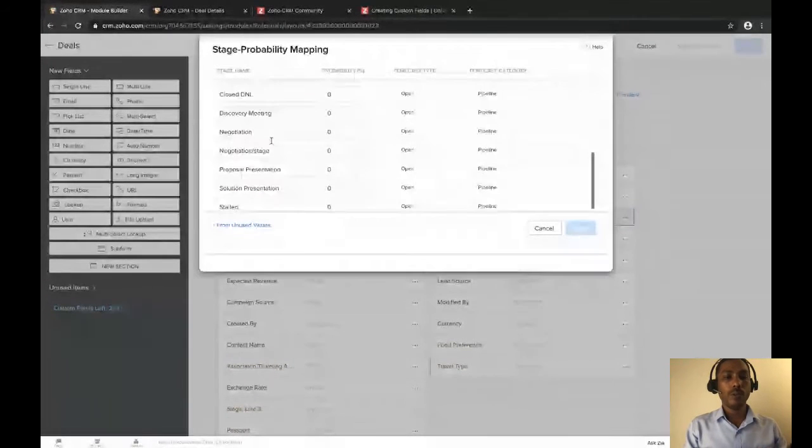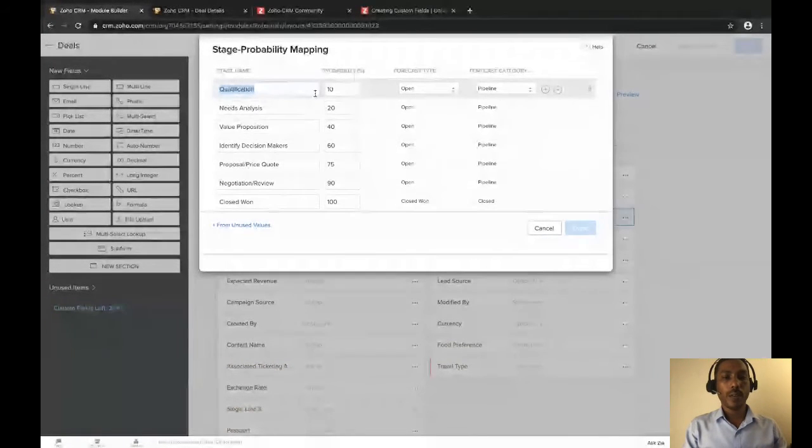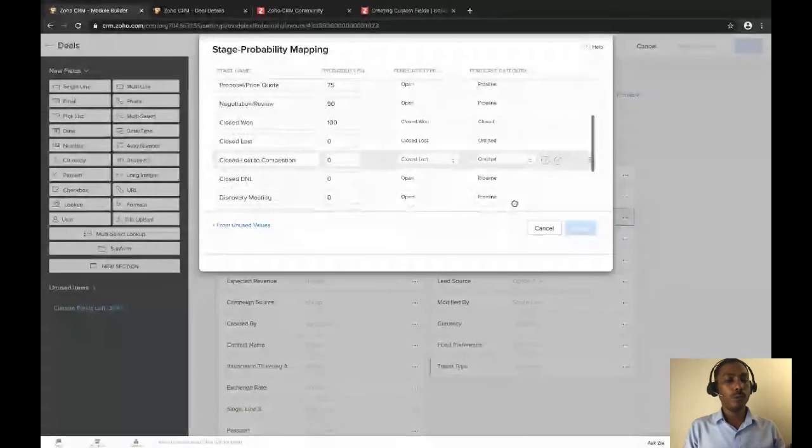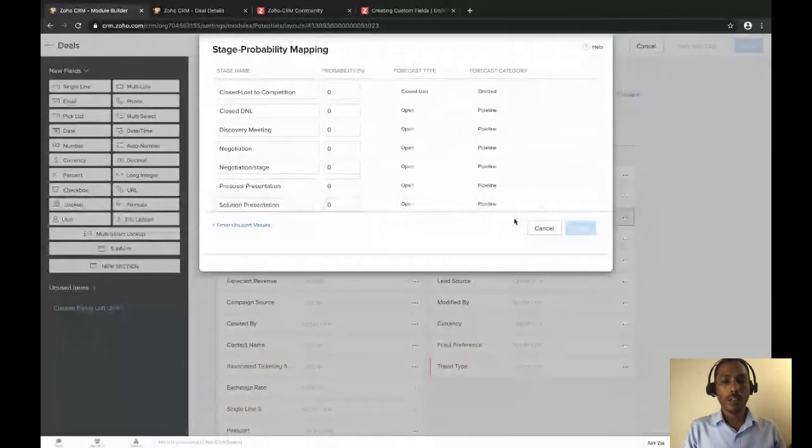You can add your own stages and you also have the option to edit them. This is where you set the probability percentage, which calculates the amount and reflects onto the expected revenue. And it also correlates to the forecast module, which shows you the pipeline of your sales. So whether that particular stage in a deal is in an open state inside the forecast type, and whether it's in the pipeline or not under the forecast category, you set all that up here. You also have the option to add and remove stages inside the stage probability mapping.